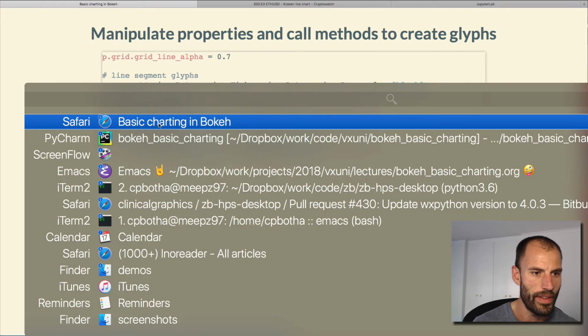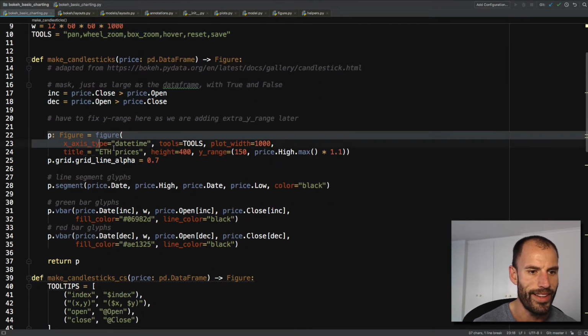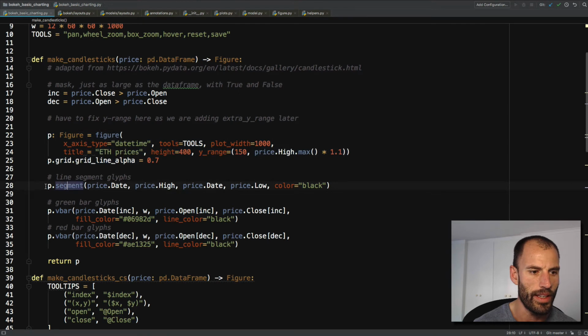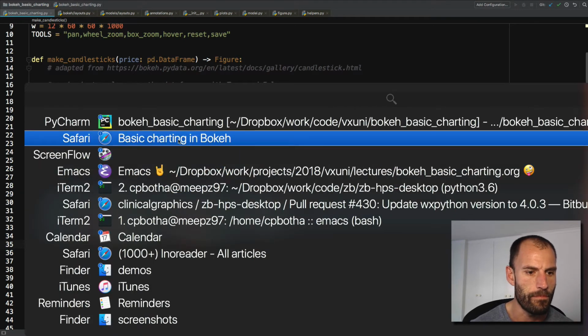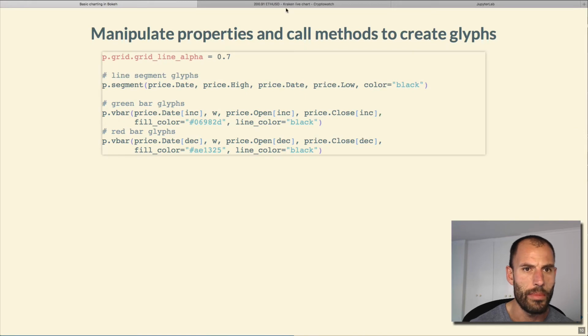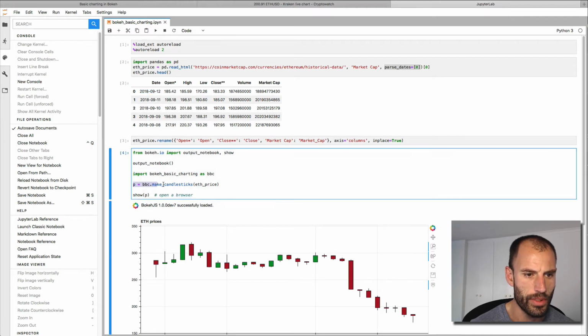And once I've done all of that, let's just make sure that that's the whole thing. Yeah, there's the mask, and there I declare the figure and the grid alpha, and then I install these three sets of glyphs. I install that figure, and in a minute we'll get to how Bokeh treats this internally, and then I return that whole figure. And the nice thing is I can then, in my invocation over here, just return that P. P equals, there we go, make candlesticks, and then I show it, and then I get this chart.